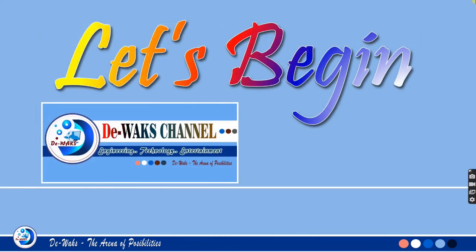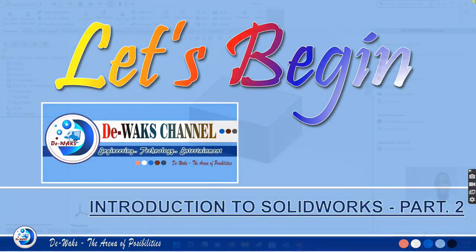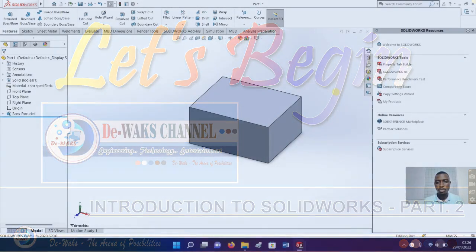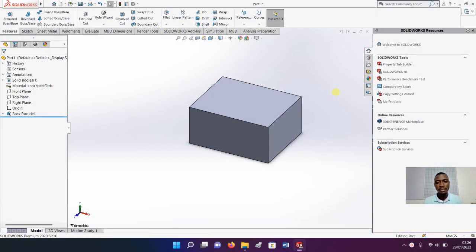Let us begin. Introduction to Solidworks Part 2. Welcome back to our next tutorial. In our earlier video, we looked at how to model something like this on the front plane, and that is why we have it this way. Let us now look at how to model something like this with the same dimensions, but this time on the top plane. Let's see how it will go.